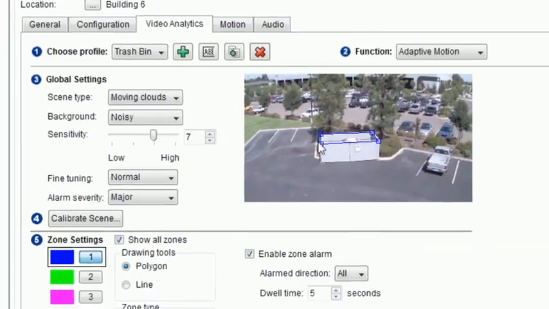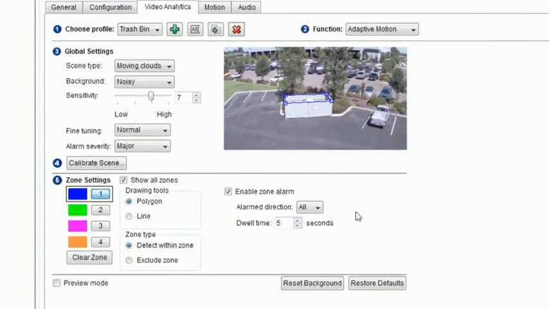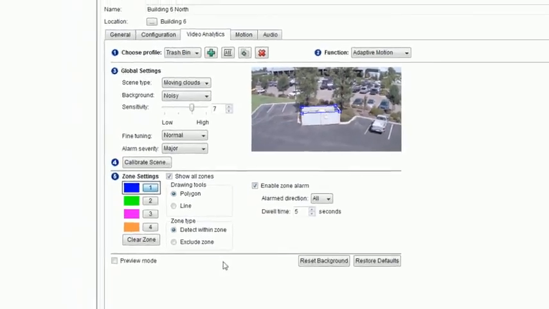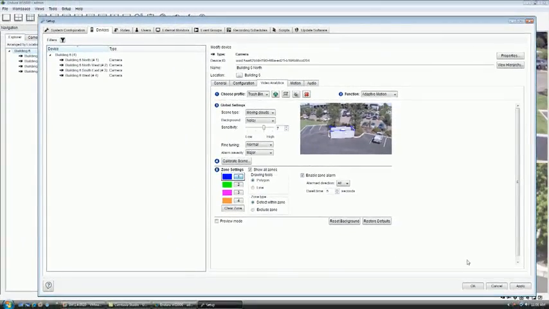Now that my detection zone is configured, I can choose which direction I want to get alarms from. Since people can enter from the front or the back, I want to select all. I'm going to verify that my zone alarm is enabled. Once my analytic is all set up, I can click Apply to save my changes, and then OK to take me back to my video window.